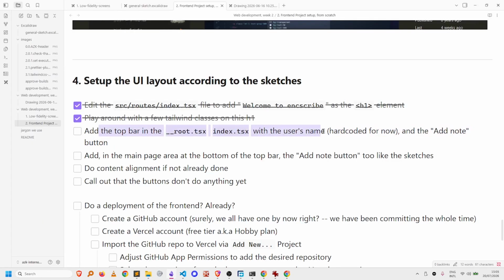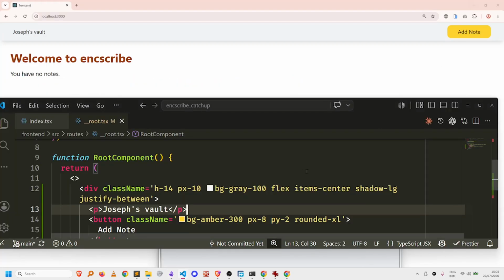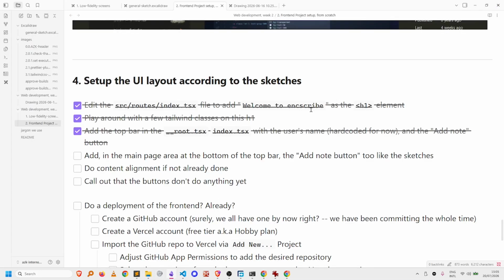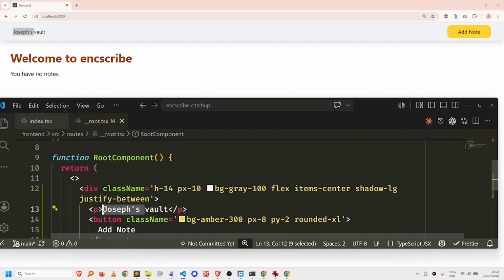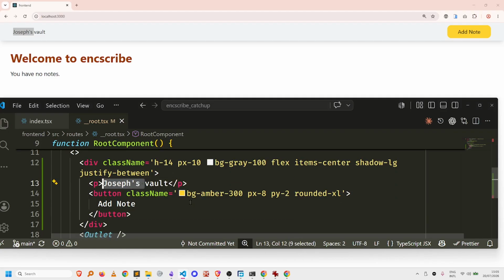Let's see. Add the top bar with the user's name, hard-coded, and the add note button. Oh, we've done that. We don't need to do much more. Oh, what do I mean by hard-coded? Hard-coded means usually in the application, this name would be the name of the user, right? If it was Maria, this would read Maria's vault. If it was John, this would have read John's vault. But right now it reads Joseph's vault just because we have written Joseph's vault there. We've kind of baked it into the paragraph. That's what hard coding means. Later, we will see how to actually grab the real user's name, but right now that's just hard coded.